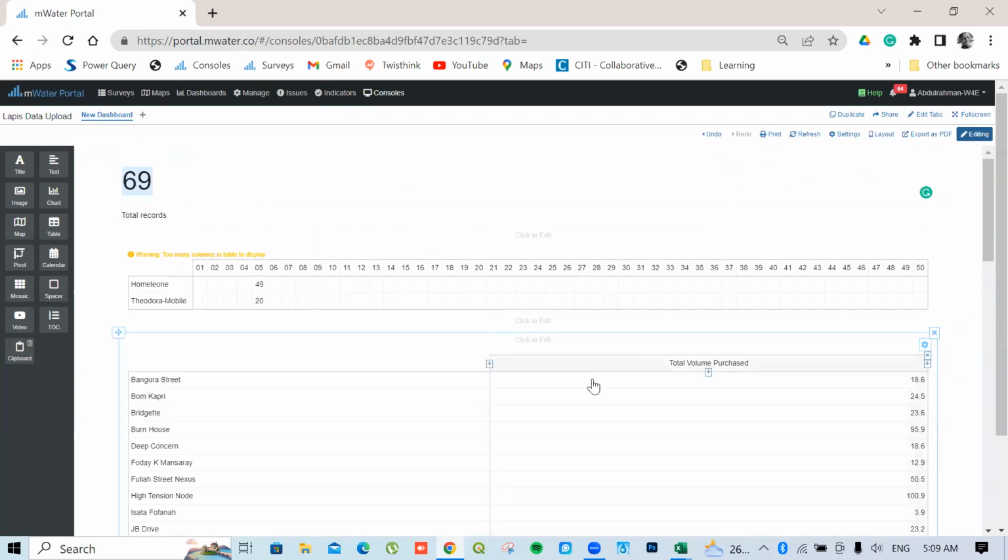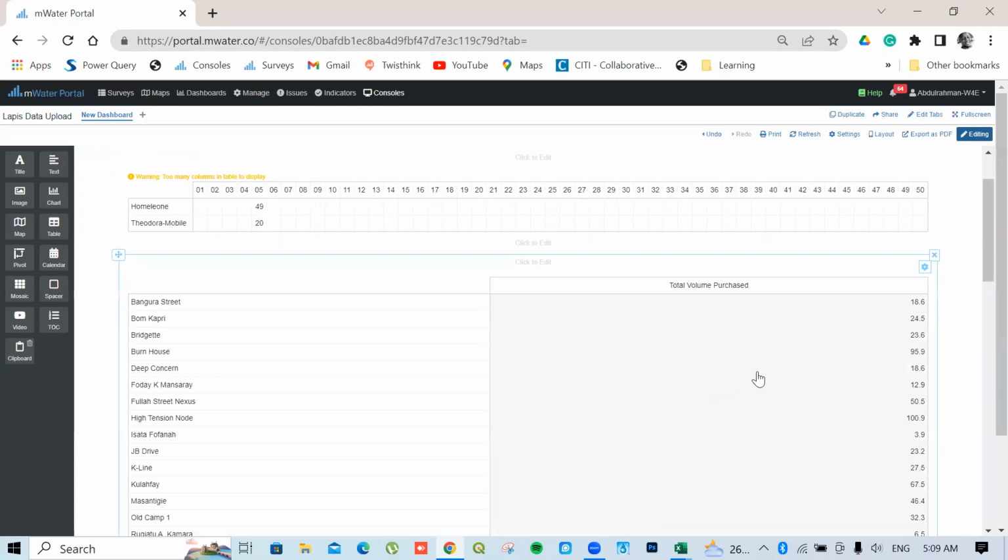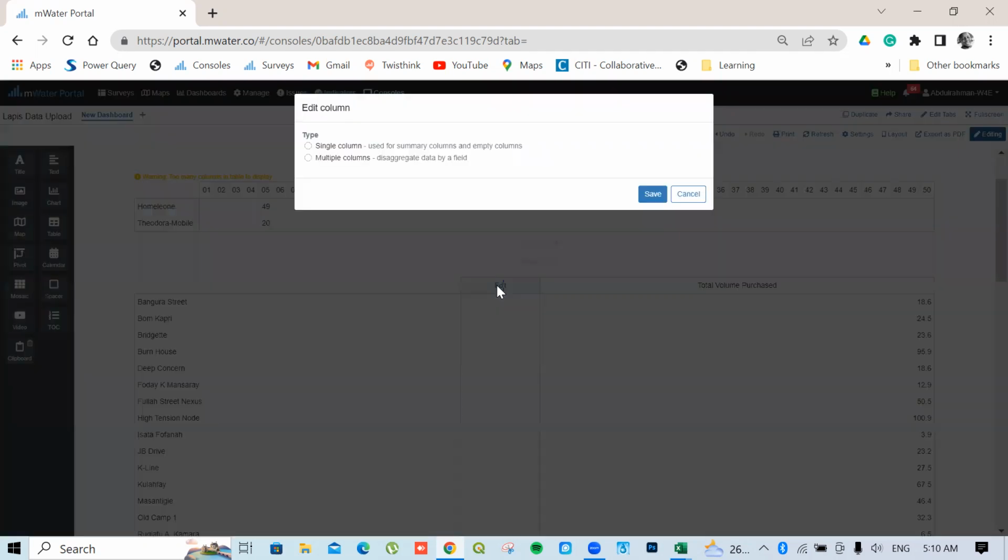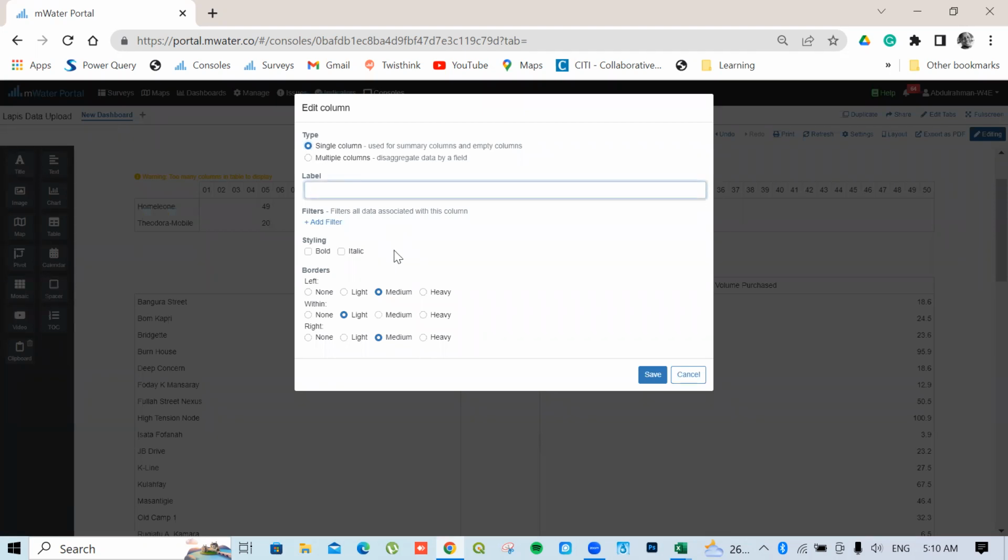Now I want to add maybe the amount equivalence of these volumes. So I will click on either this plus or this one, depending on the location you want to add your field. I'll click on this because I want it to be left. I'll click on this and click on edit, single column, and name it as total purchase amount.